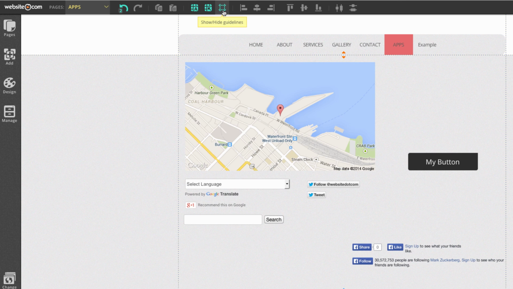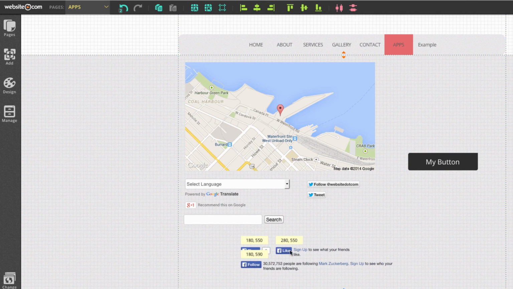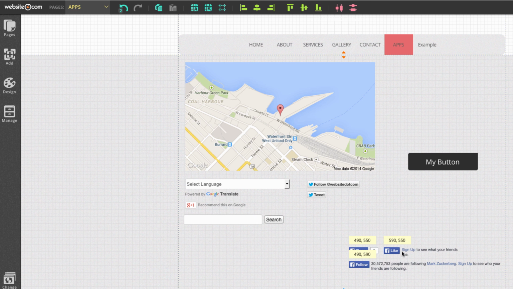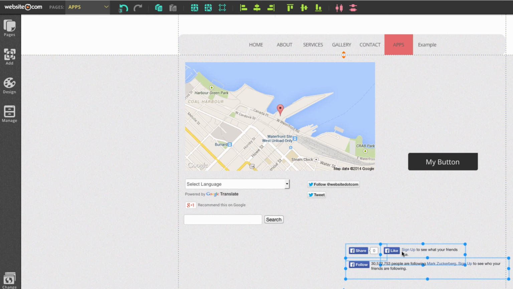You can also multi-select and drag to move so that each element selected will move together. So I can show you here with the share, like, and follow buttons for Facebook. I can click and drag and select all of them. And I can just click and drag to move them all. And you can see they stay in the same place in relation to each other. If you want to undo something such as a move, everything in your site is auto-saved. So you can press the undo button right up here.